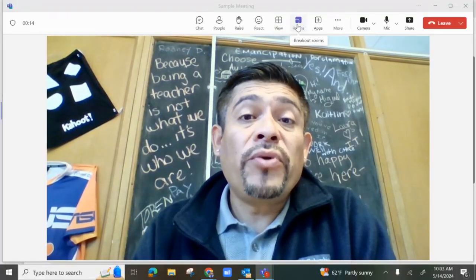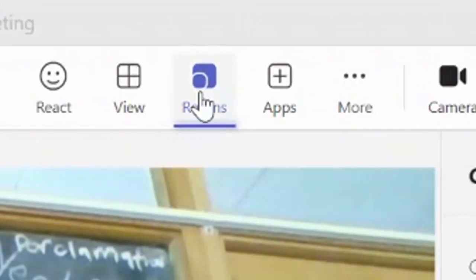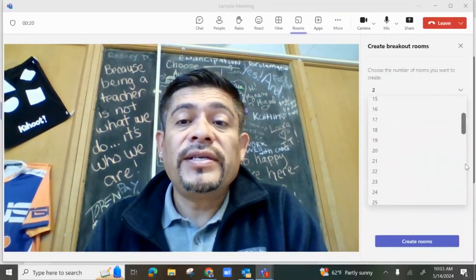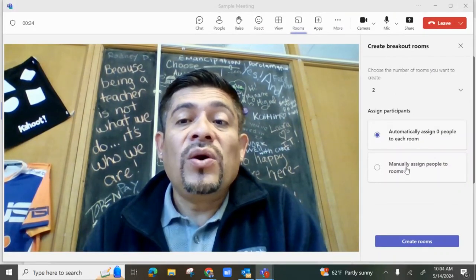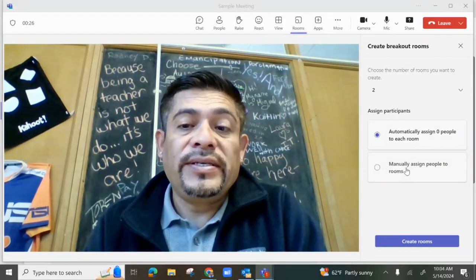Rooms. You have breakout rooms on here. Breakout rooms, you have anywhere from 2 to 50 rooms that you can select, and they can be assigned automatically or they can be assigned manually.